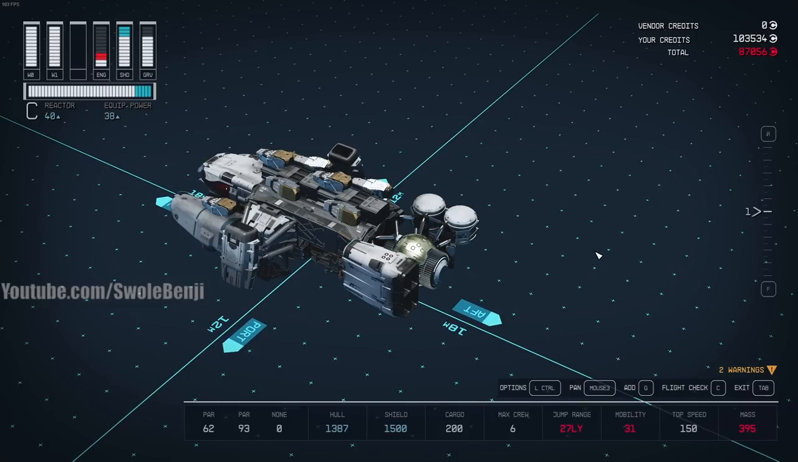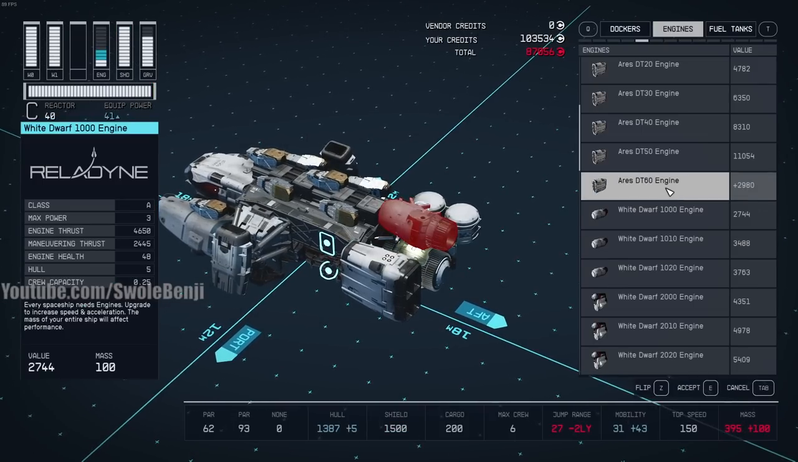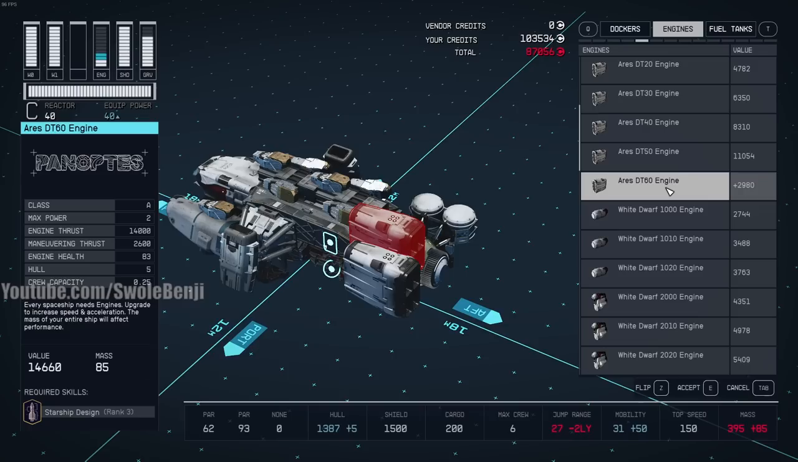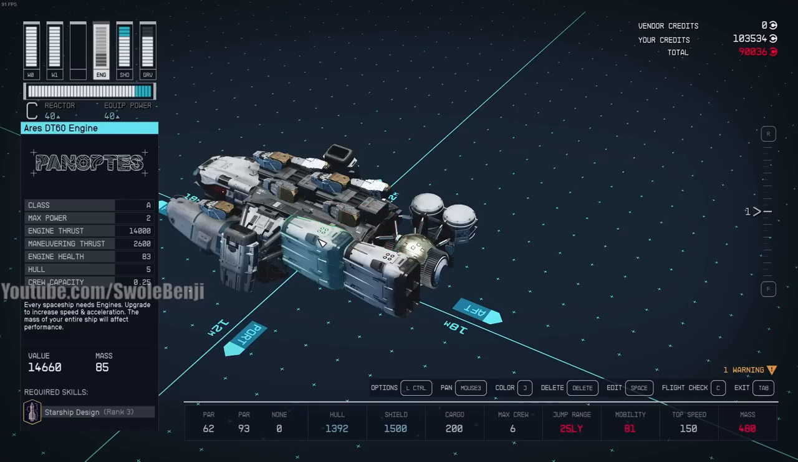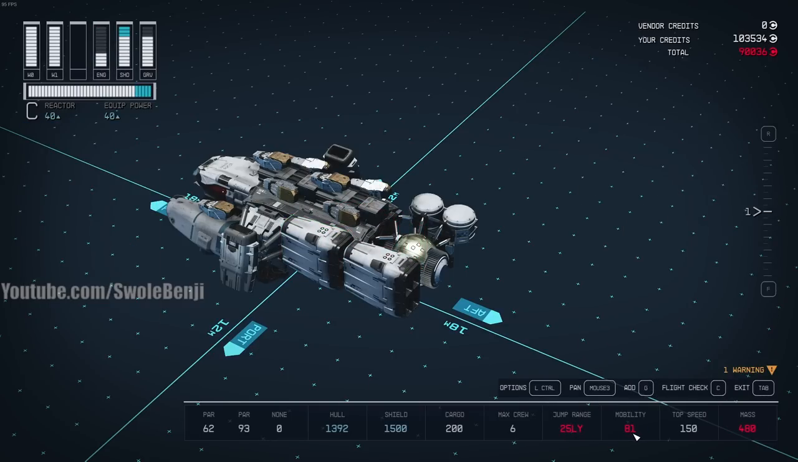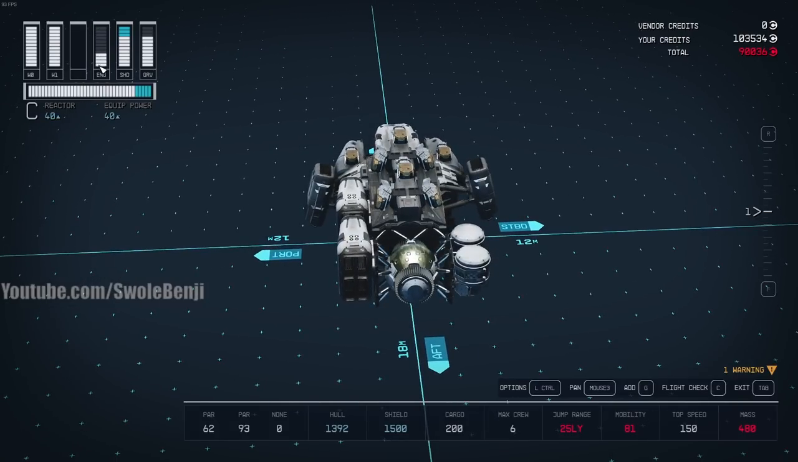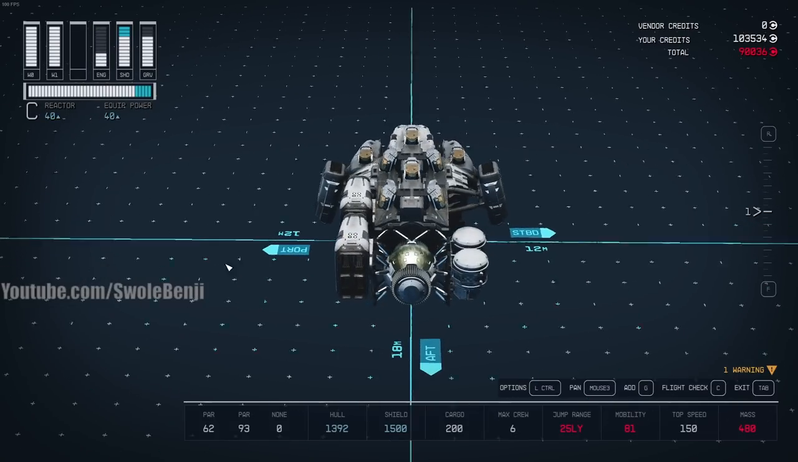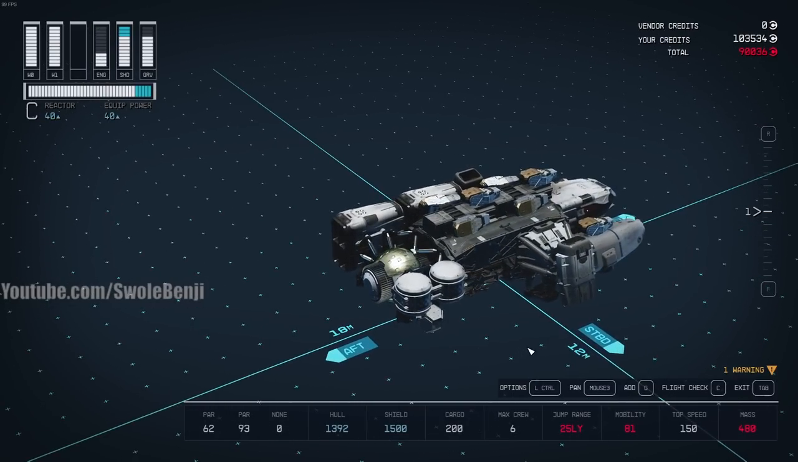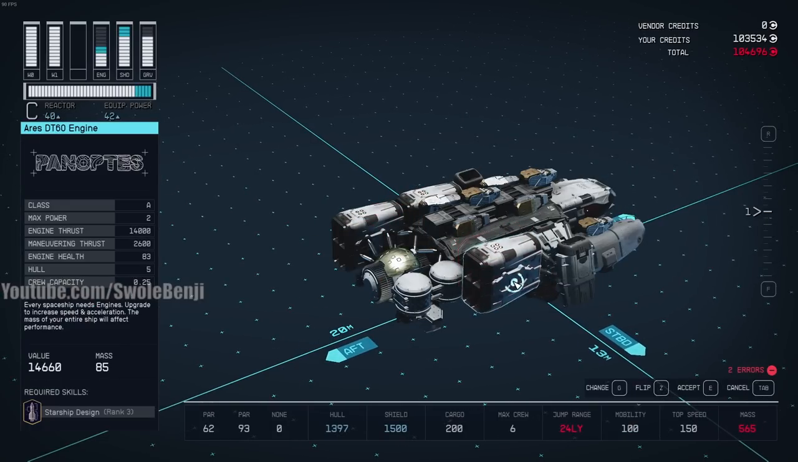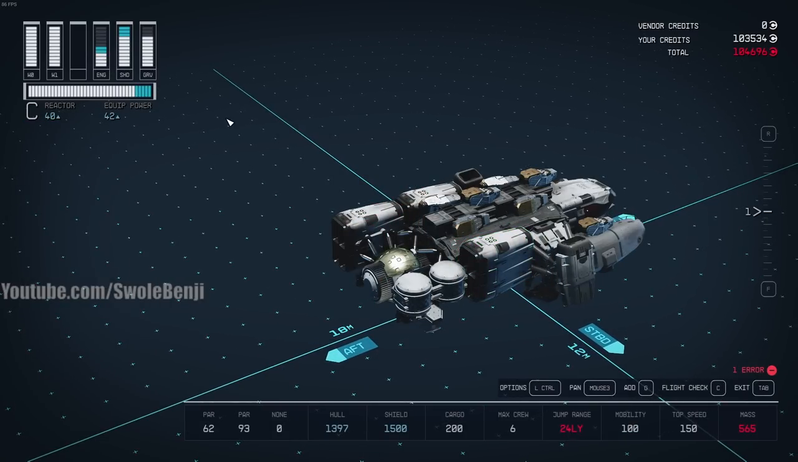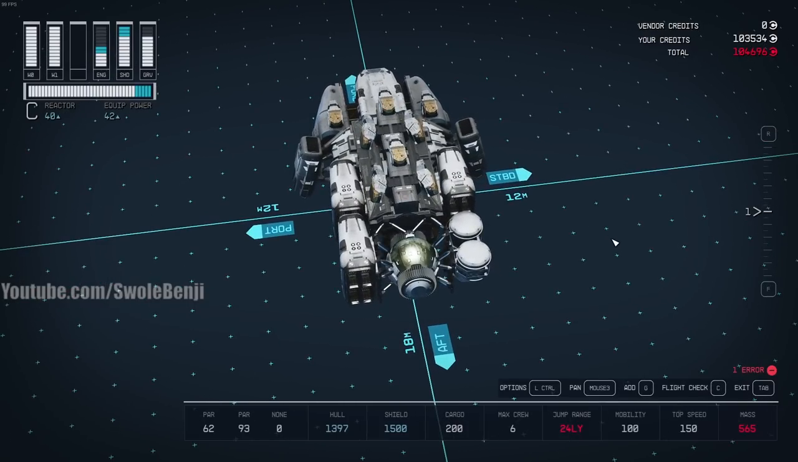Well, what's weird is that when I take another Ares DT-60 engine, suddenly I get 81 mobility instead of another 31. It should be 62, but now it's 81. And now I'm using 4 engine power, which we generally don't want to do. And if I put a third one down, then hey, we did it, but that's 6 engine power, which kind of sucks. I don't want to use 6 engine power. Yeah, it gets the job done, but also there's an error.